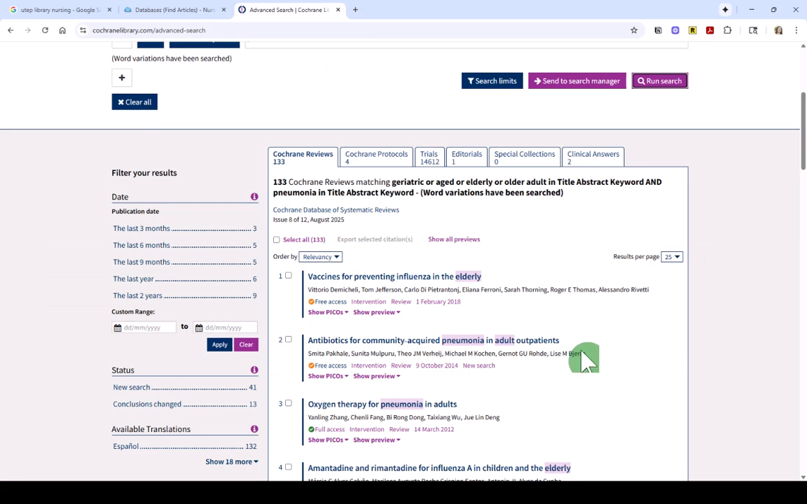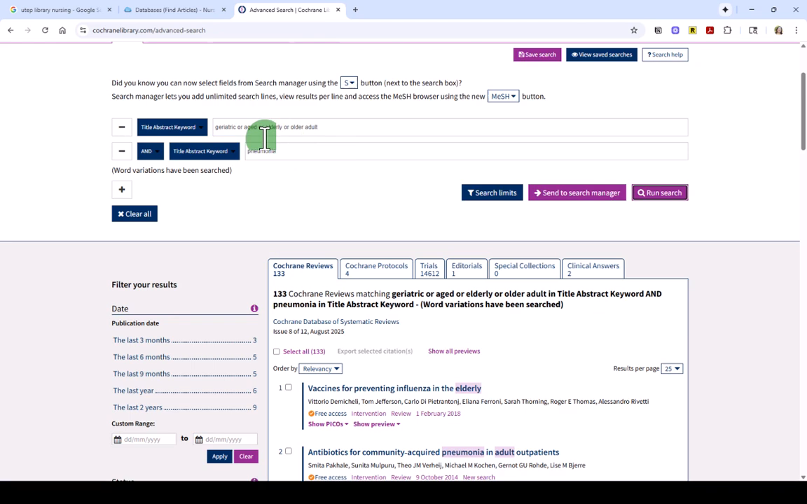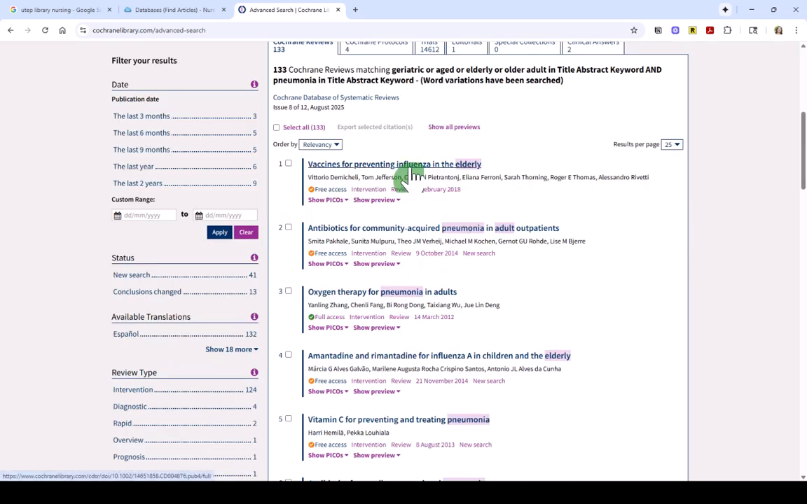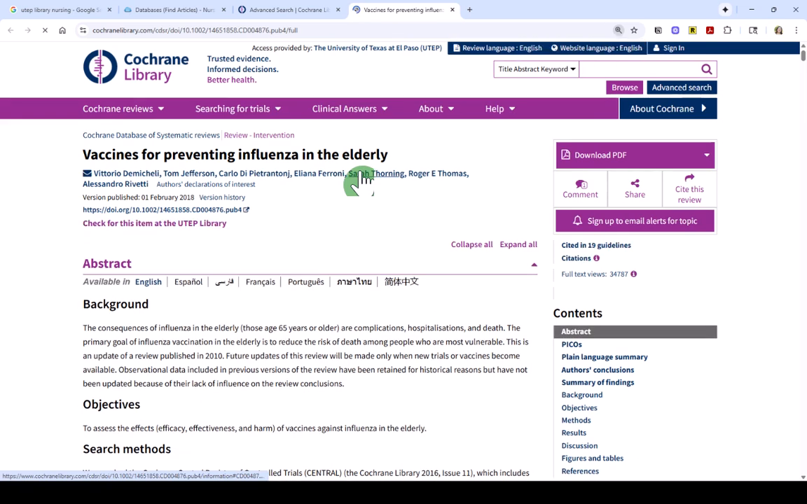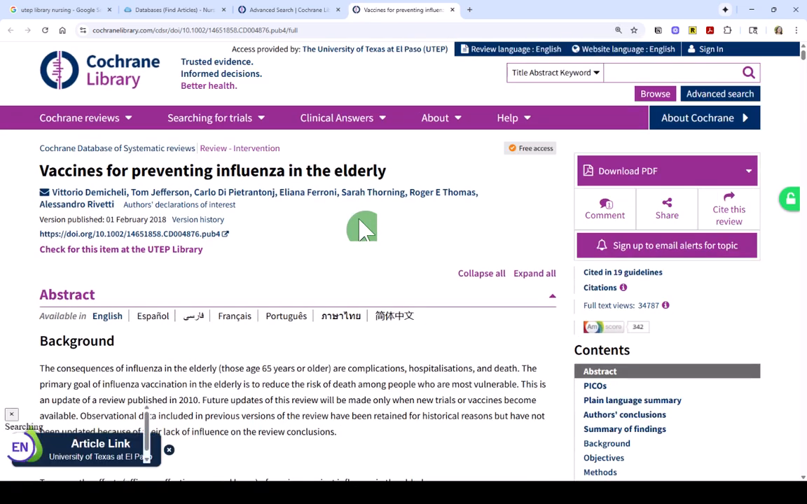Back to our database, we do see that we have 133 Cochrane reviews that match geriatric or aged or elderly or older adult and pneumonia. And we can open up this first one, vaccines for preventing influenza in the elderly. Zoom in a bit here. So this is Cochrane Library. You can download the PDF file, but you really don't have to. Some of these systematic reviews can be from like 50 pages and up. I've seen systematic reviews over 100 pages, so you don't need to download the PDF.